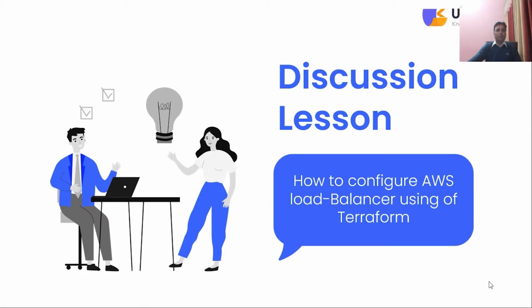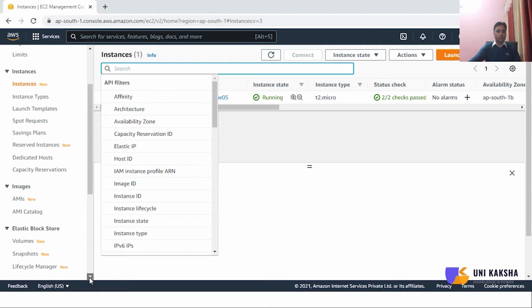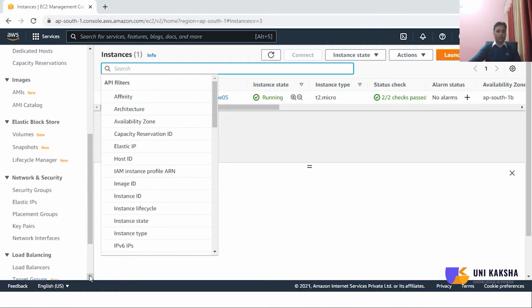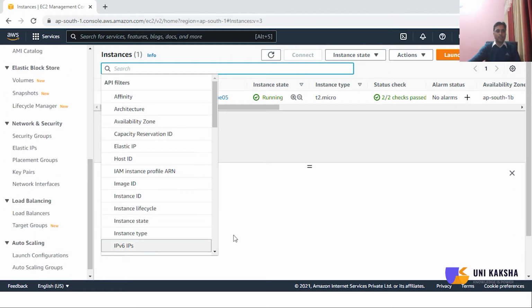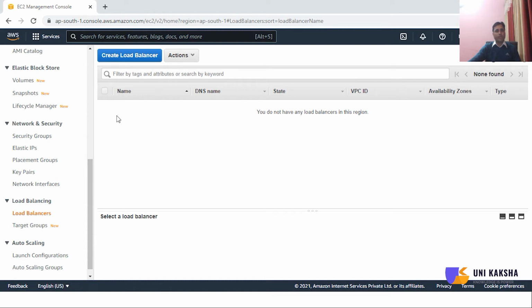Before proceeding, I want to show you I don't have any kind of load balancer in my AWS web console. So this is my AWS web console. My dear friend, only one instance is running, which name is Uniserver, and then I will show you the detail about the load balancer. You can see this is the load balancer. We don't have any kind of load balancer. So I will show you how to provision the load balancer.